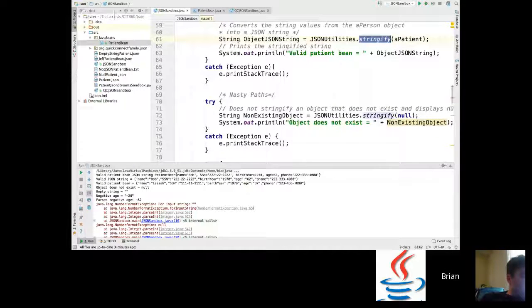And here you have a stringify method that will parse and/or convert whatever the string's value, in this case my bean object, into a JSON string. So stringify converts any Java string into a JSON string, and since I want to convert that bean, which is an object, and display it here, it says valid patient bean. When you run it, it will display this.